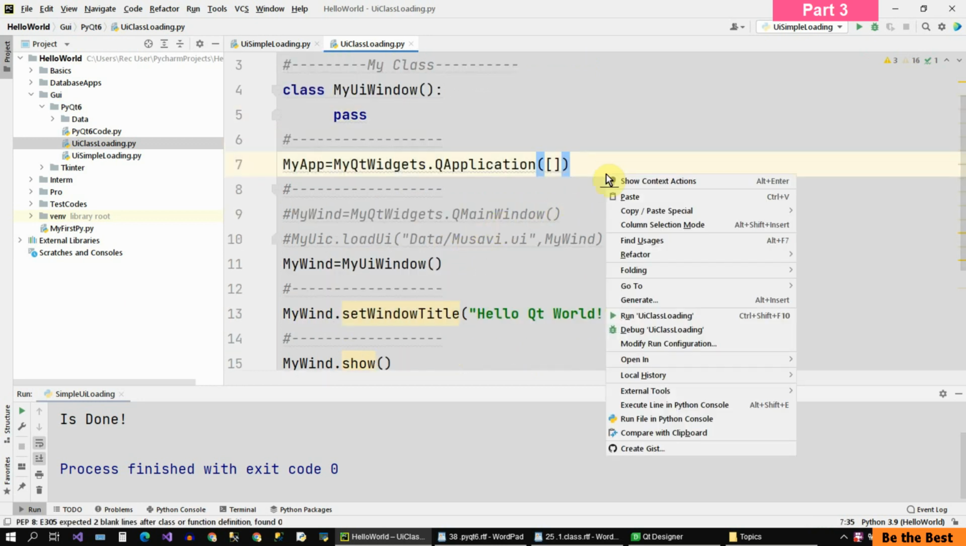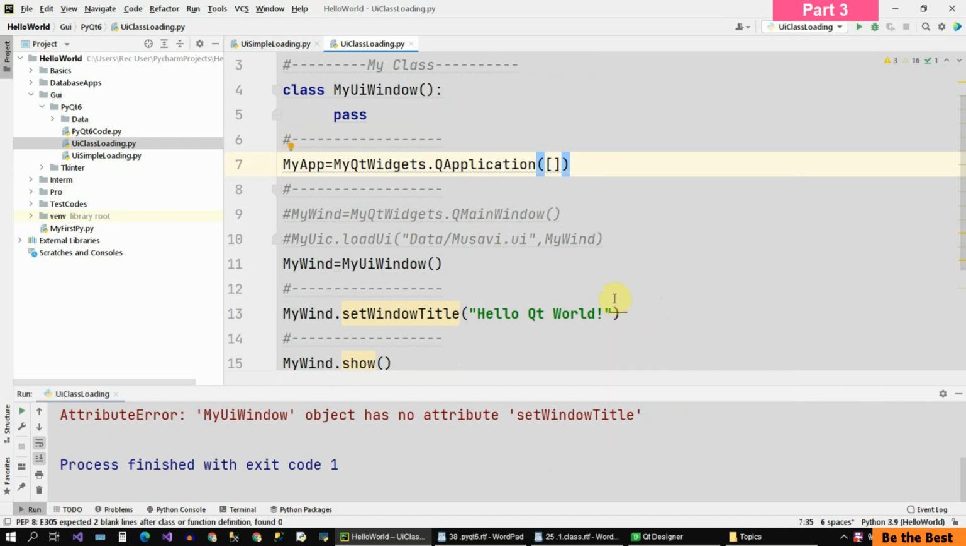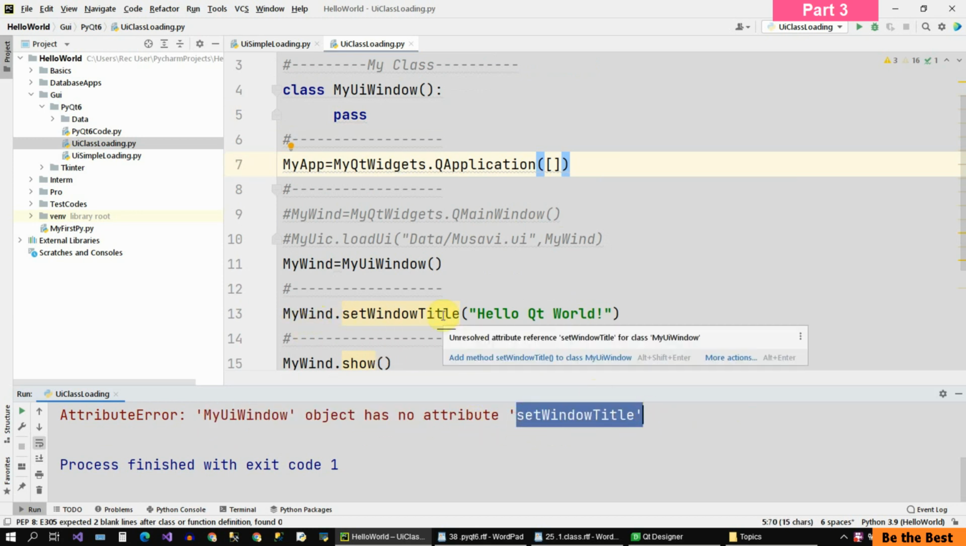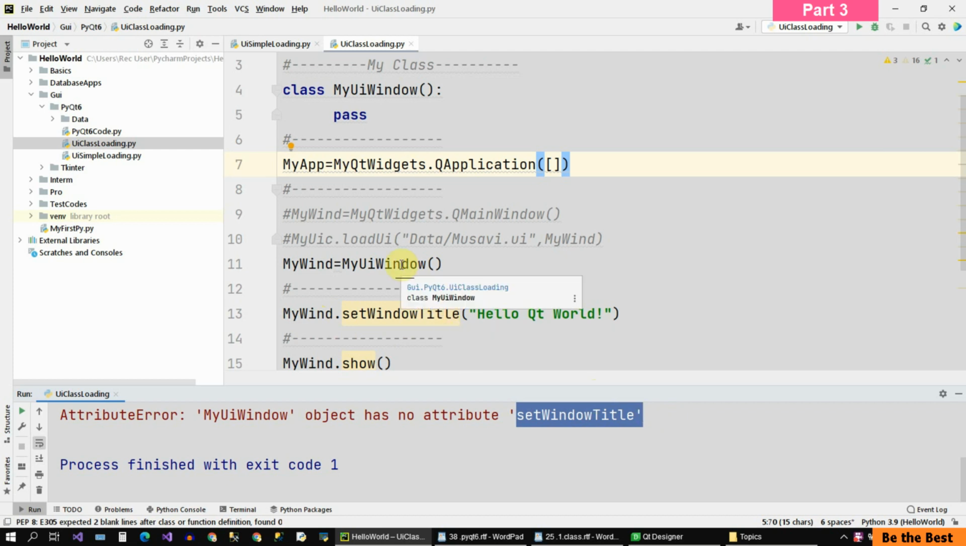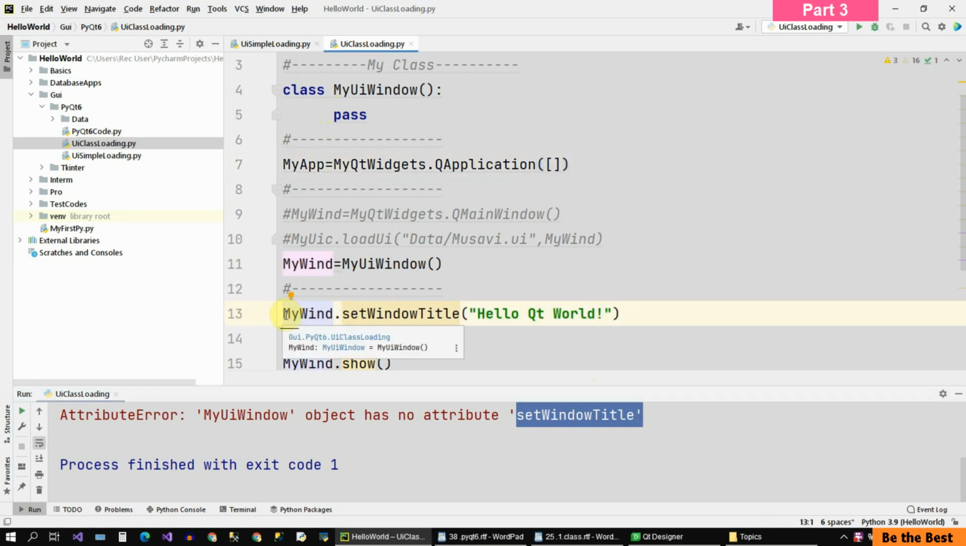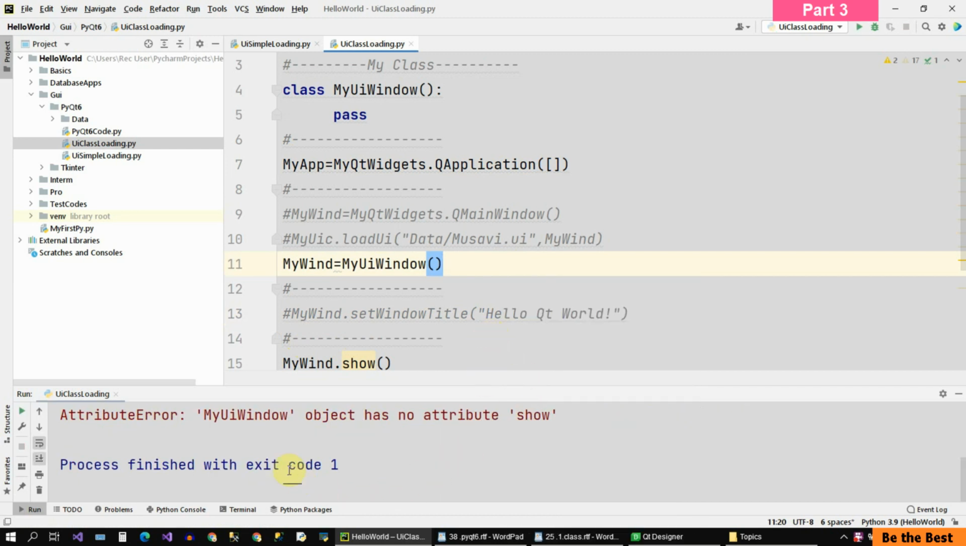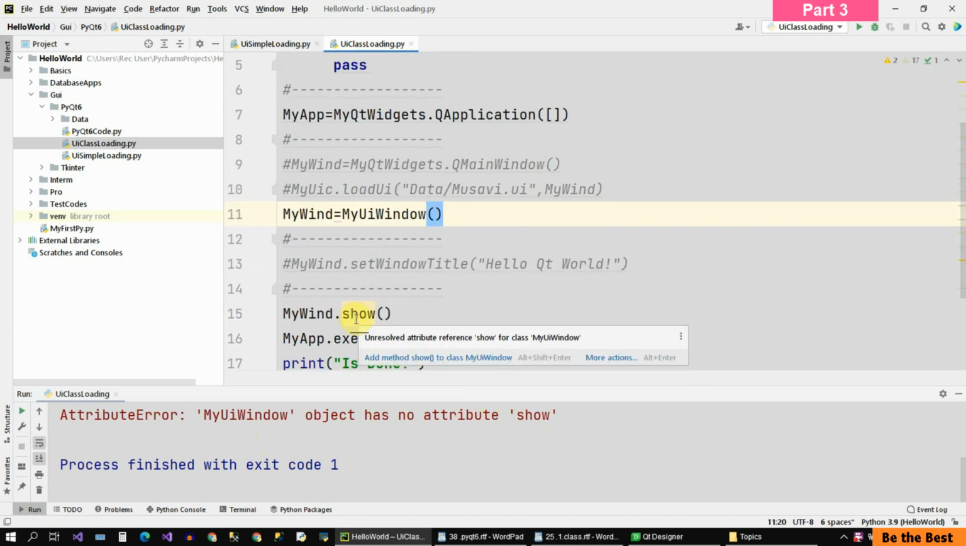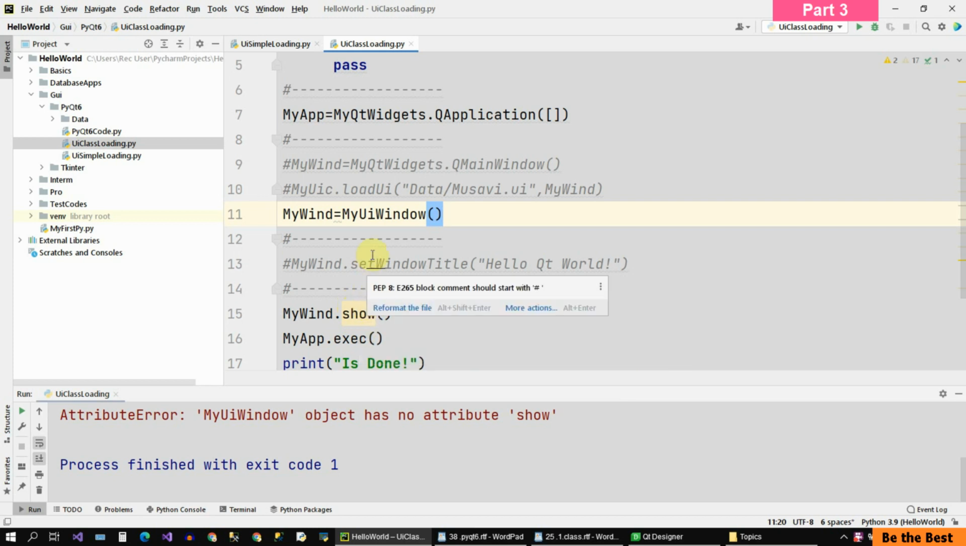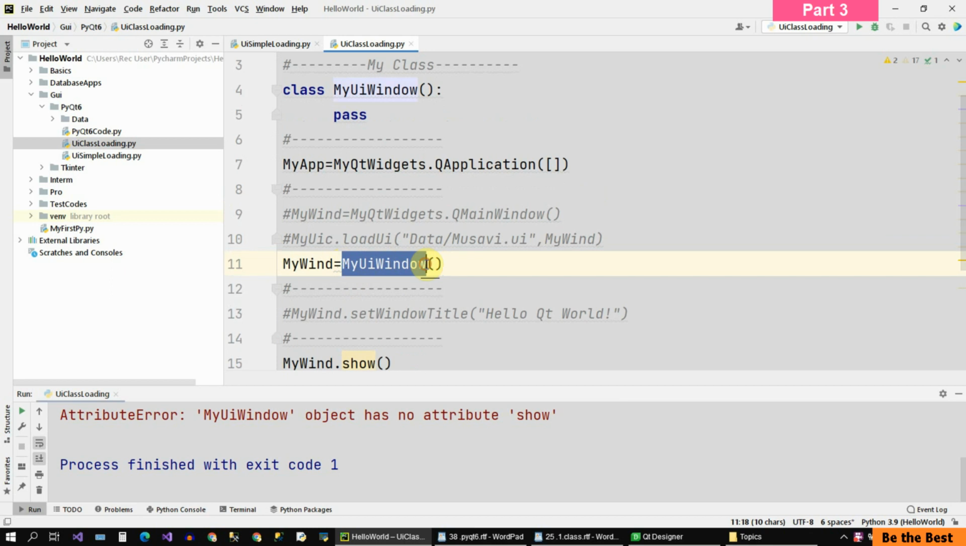If I come over here, let's run and see the result. My window object has no attribute setWindowTitle because of this line, because currently my window is null or devoid and it doesn't have anything inside it. So I can comment the next line, and let's see the result. Come over here, and this is it: my window has no attribute show. So I need to use the appropriate type for my window and indeed for my UI window.